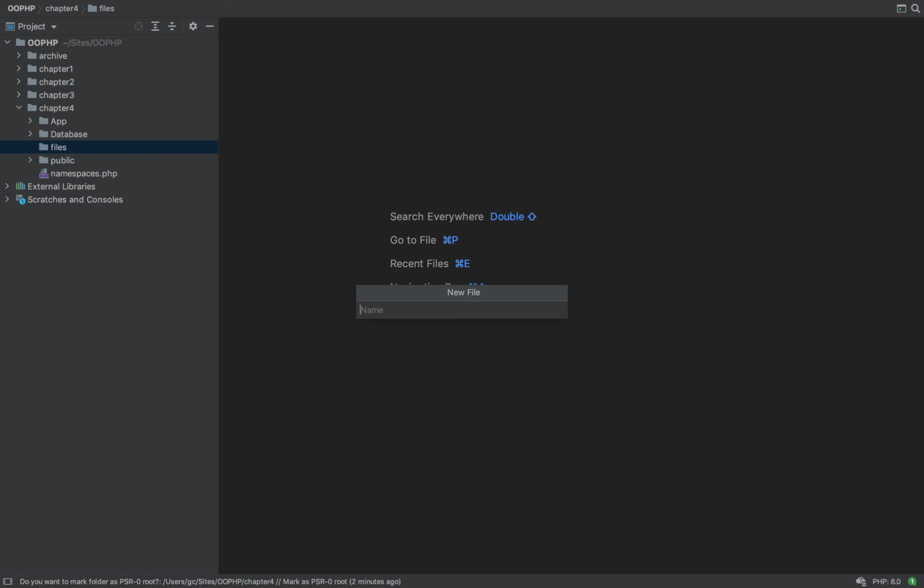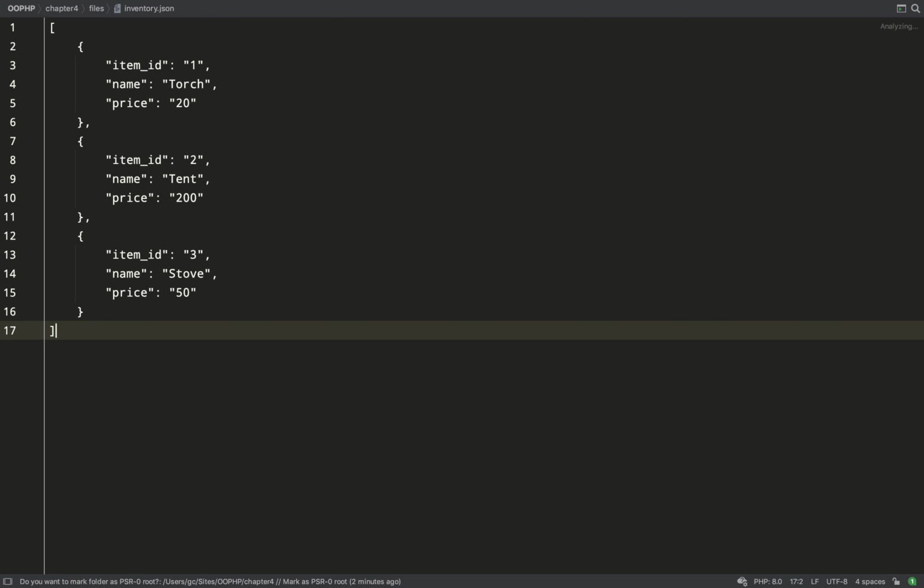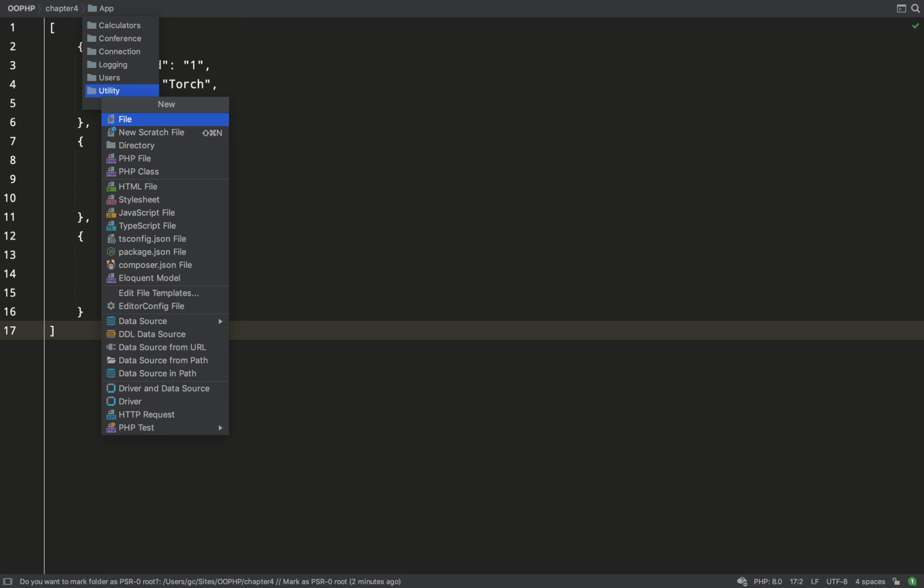I'm going to use an example which is similar to one that we used in chapter 3, and that was an inventory JSON file. So in my chapter 4 folder, I'm creating a folder called files, and inside of there I'm creating a file called inventory.json. And so what we're going to do is try and access this file, and we're going to create exceptions for when the file cannot be accessed, for example if we give it a wrong name, and also a scenario where the JSON is not correctly formatted.